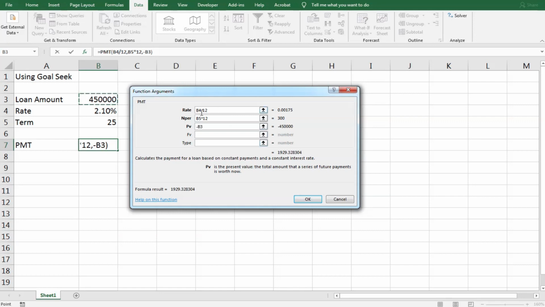So there you have it. Rate divided by 12 because it's monthly. Number of periods multiplied by 12 because it's in years. We need months over here. And then negative B3, the value of your loan, which is $450,000. I'm going to click OK.